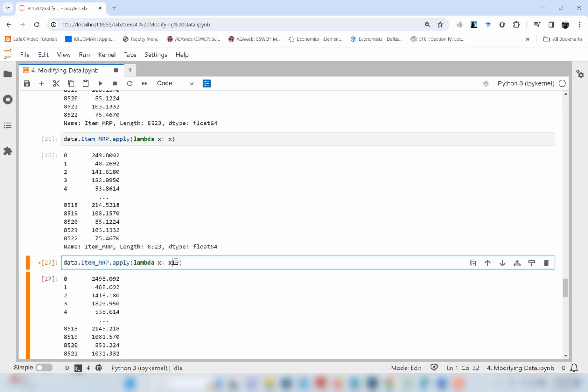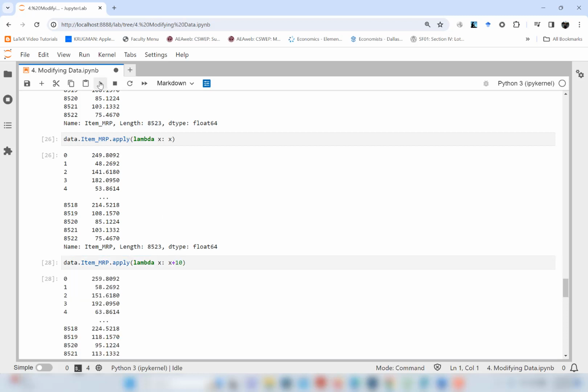Suppose we say x plus 10. And then you will see that all values have been added by 10. Suppose you say x divided by 100. Then all values will be divided by 100 and so on. So using the apply function on a column and using the lambda function inside, we can essentially do any number of manipulations on a column itself. And the good thing about apply is it returns you an entire series which you can equate to a new column of your data frame. And this is how you can create a new column in its entirety.